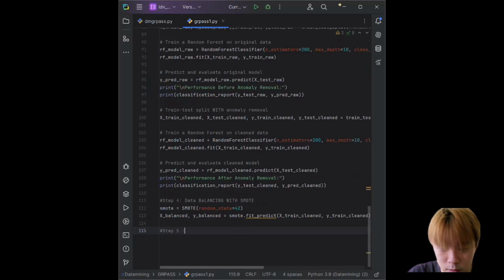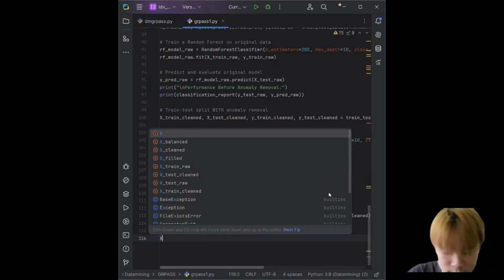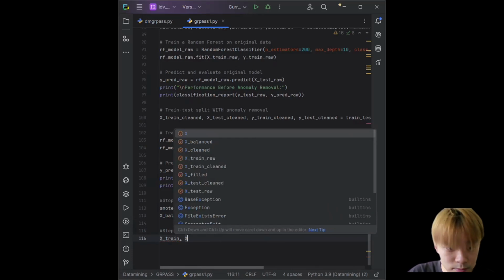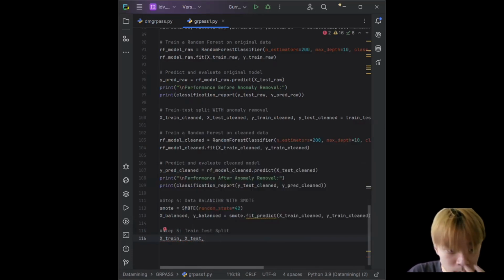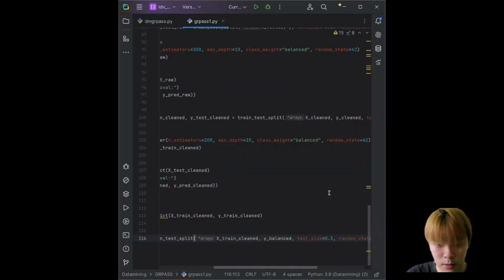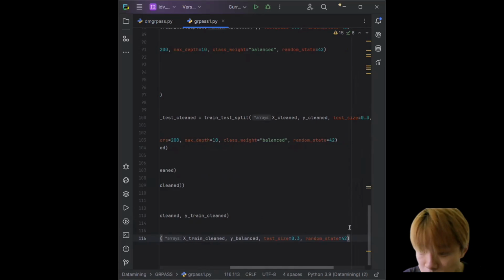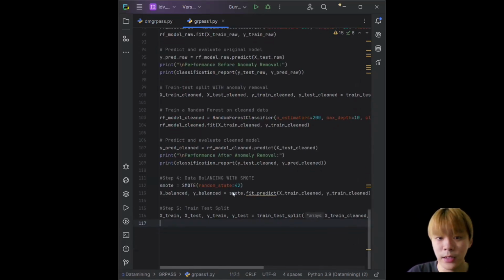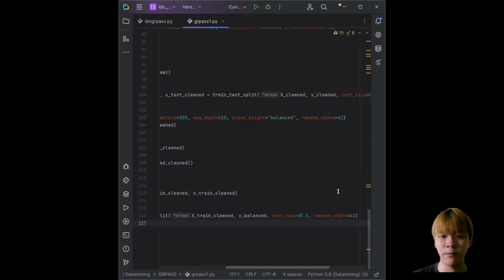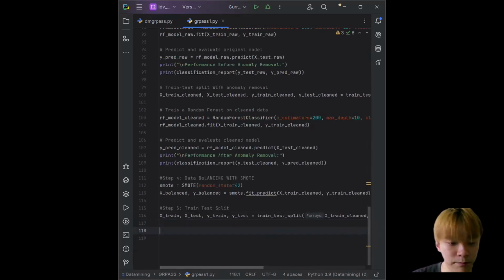Step 5. Train test split. Why do we need the train test split? Because we need to split the balanced data set into 70% for training and 30% for testing. The random state is set to 42 to ensure the reproducibility of the data set during each run. Then move on to step 6, training the random forest model for classification.